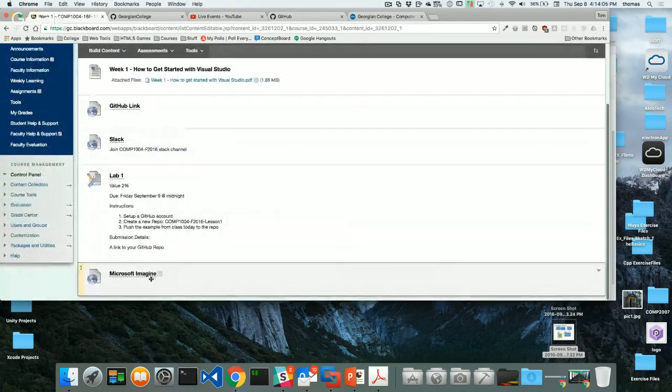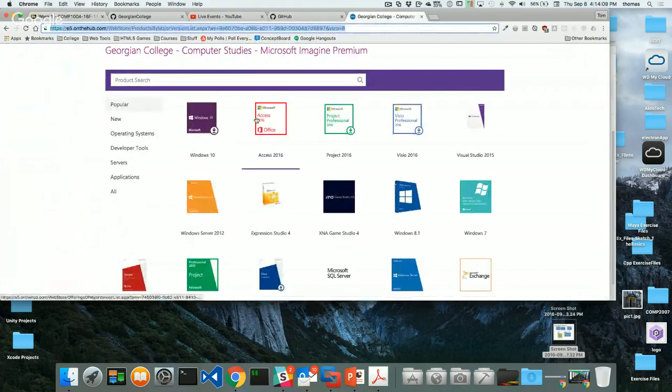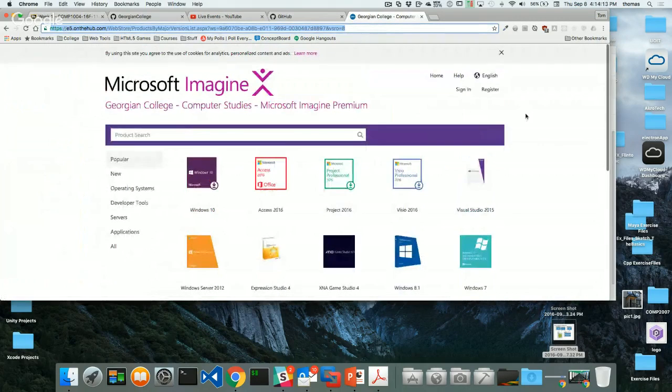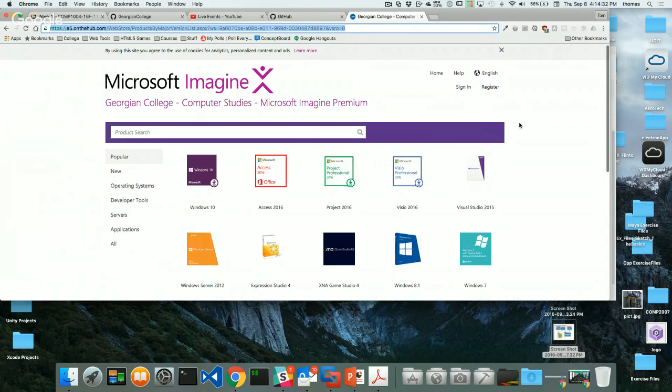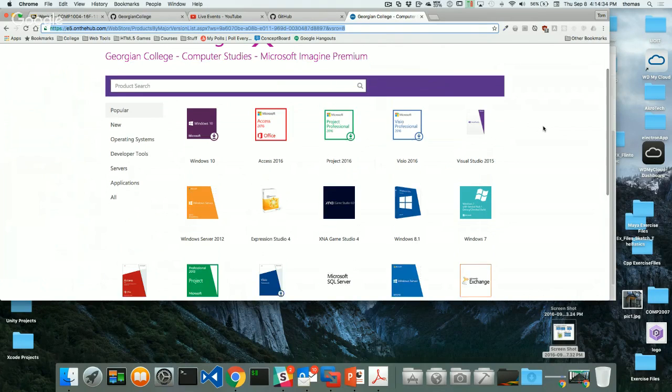You can go to Microsoft Imagine, and it's specifically for Georgian College. When you log in, you'll see that, like right now I'm not signed in. You can get your sign-in credentials from CS Tech, if I'm not wrong. That's Greg, if you send an email to him. If you don't have his email, or don't know what I'm talking about, see me after or send me a Slack message and I'll give you the information. But for now, you don't have to sign in. You only have to sign in when you actually download your Visual Studio 2015.